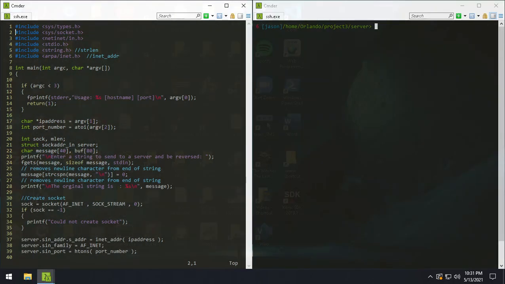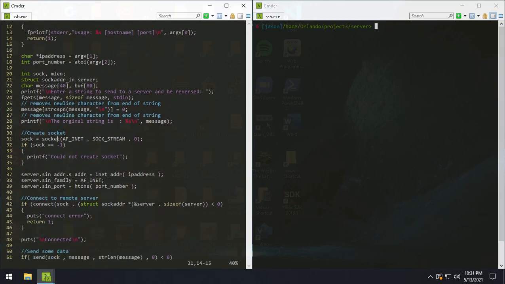For the client, it's basically taking two command line arguments right here, then it's parsing it and assigning them to variables called IP address and port number, which will get used later. I declare a couple of global variables which will get used later as well, such as the message and the buffer and the server structure, message length variable, and the socket variable. I take input from the user and I assign it to the message variable, and I print it out to the screen.